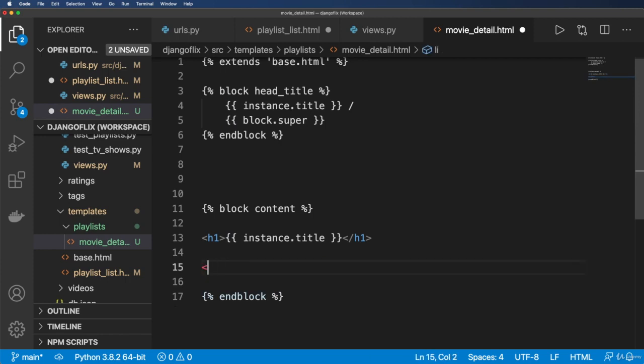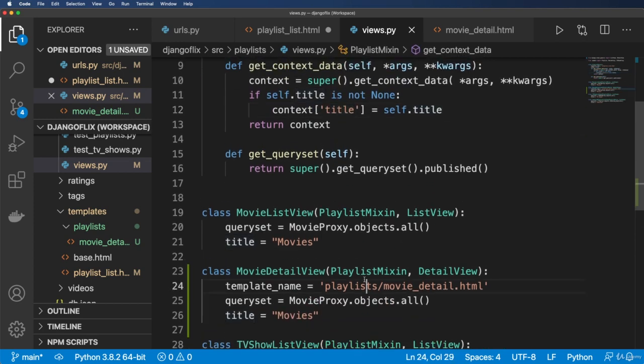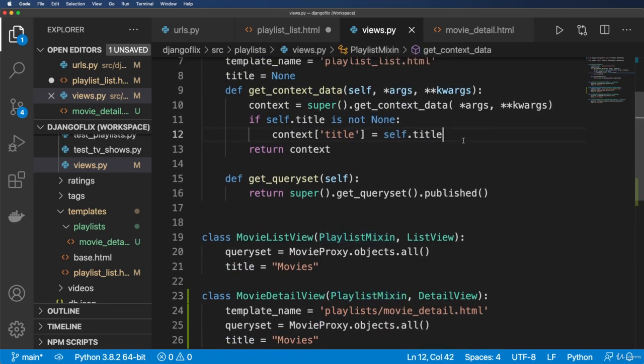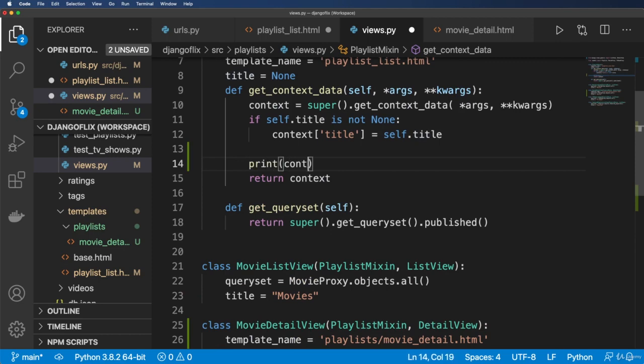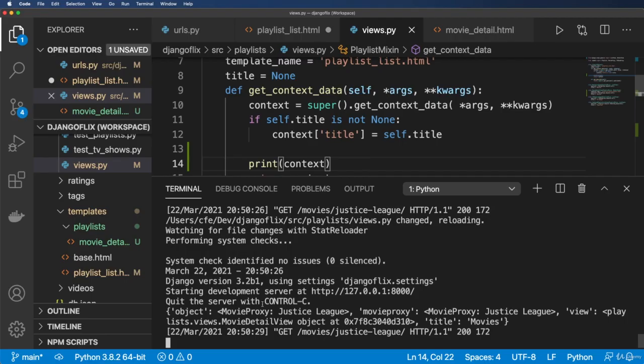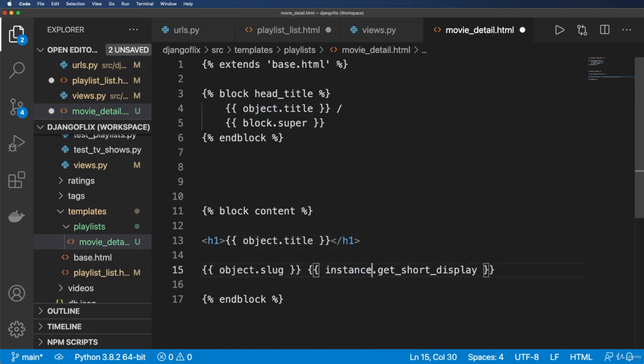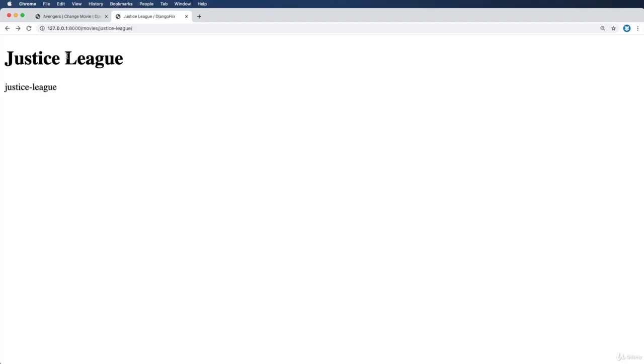Okay, so naturally, my first inclination would be to go back into my view and print out what the context is. Remember, I'm still using that playlist mixin in here. So I can go ahead and print out the context, save that, and refresh. And what we should see is the context. Notice that it's not instance, but rather object. So in my movie detail, instead of instance, we just call it object. Simple enough. And there we go.